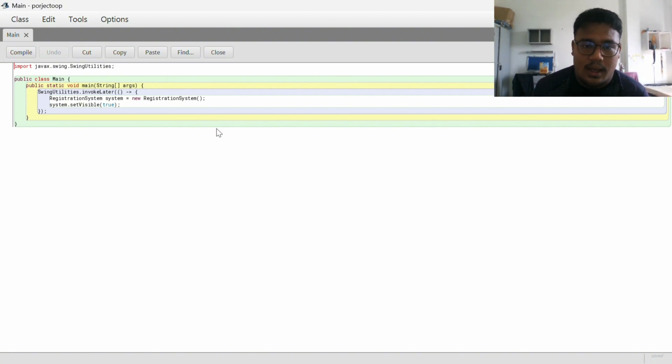So next, I would like to show how this program works, so that the user can use it for their registration session.